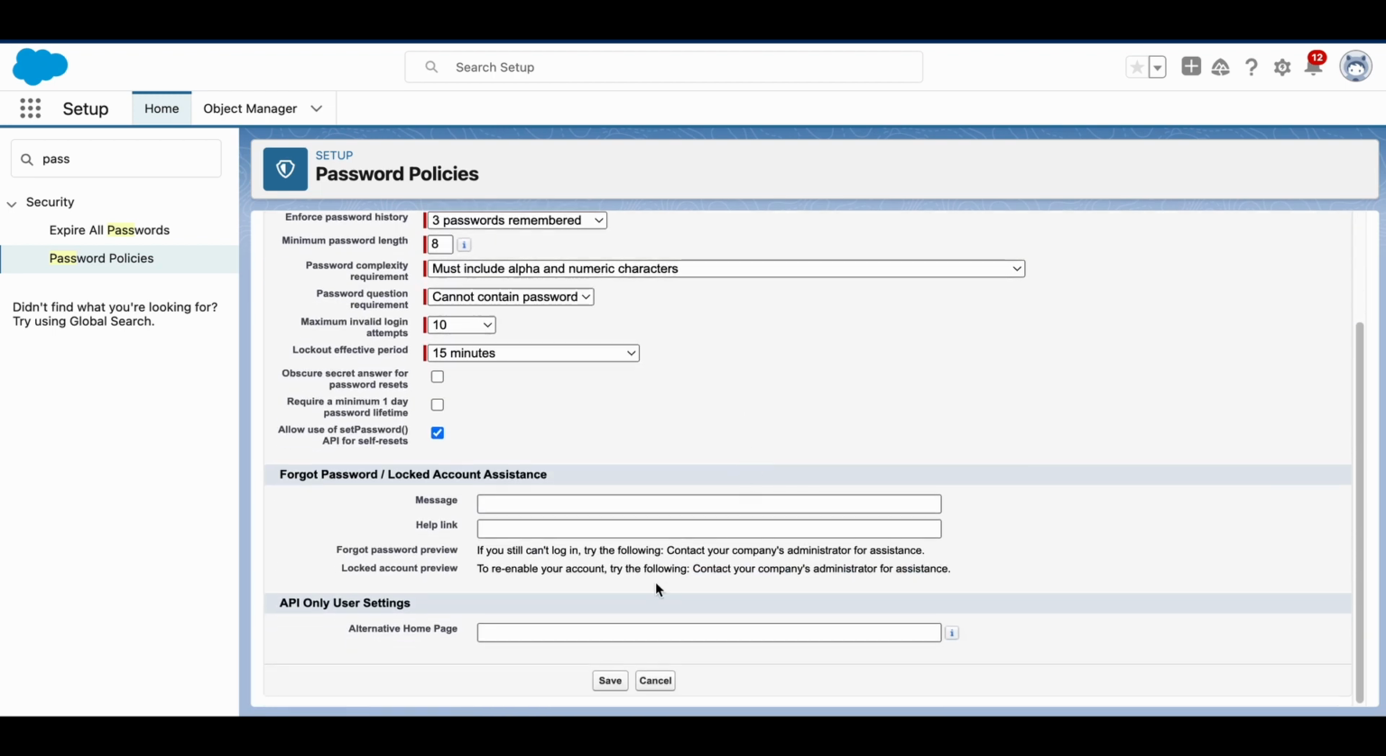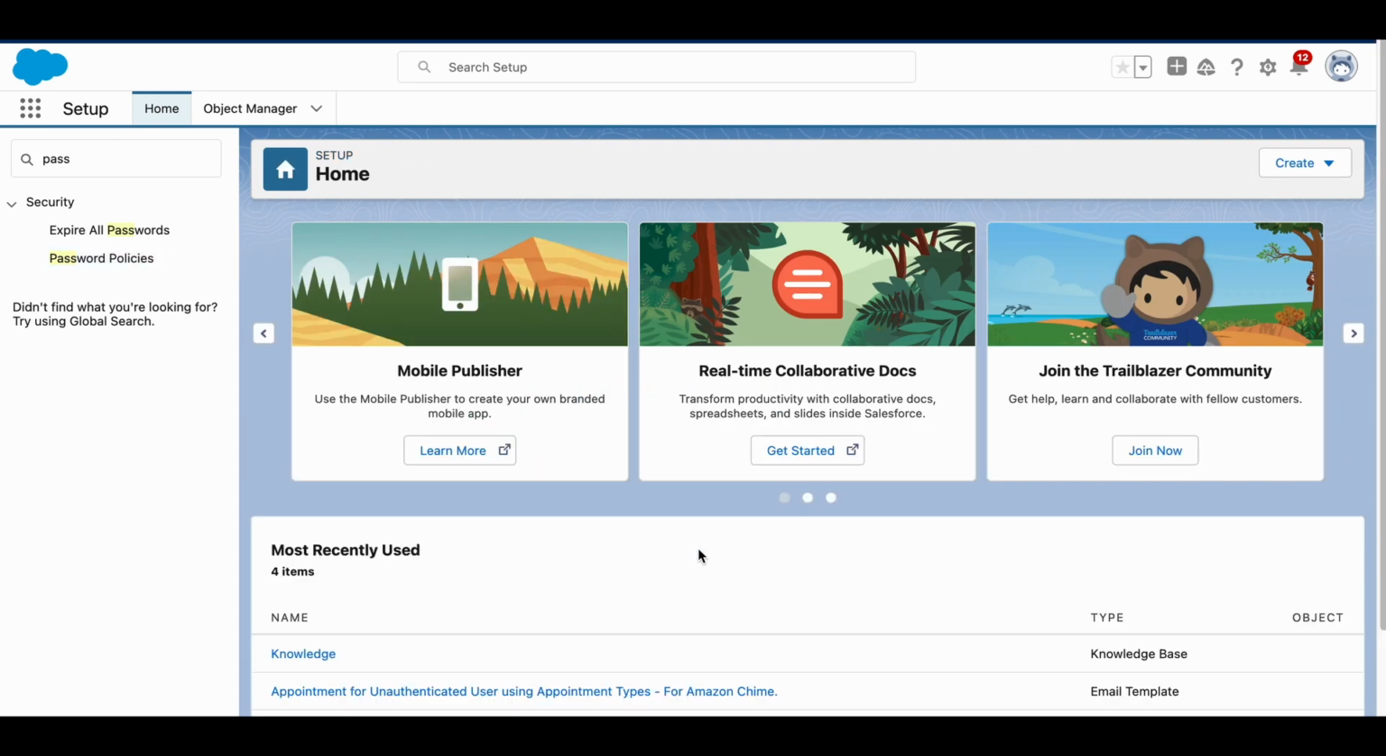You make these changes. Any changes you make, just make sure that you hit save and you're good to go. And that's it. It's really, really simple.